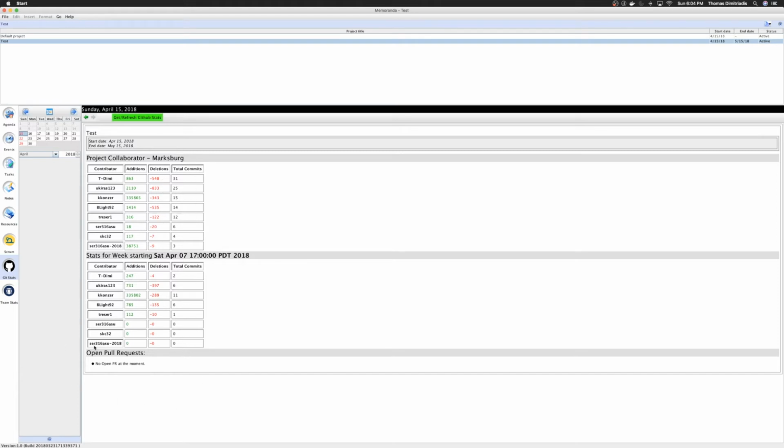And we also have open pull requests. So on GitHub, if you go there, you'll see the GitHub pull requests. You'll also see them here as well.